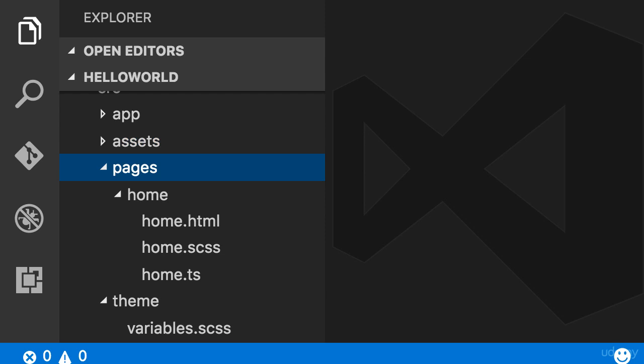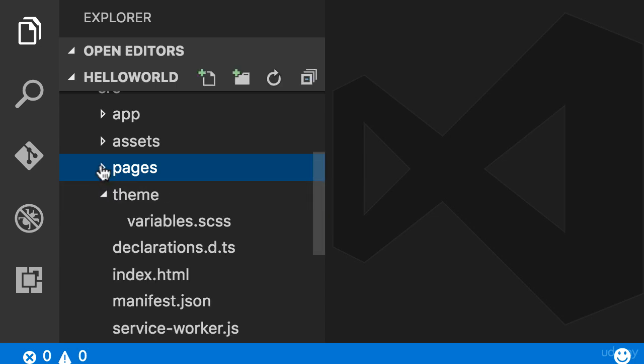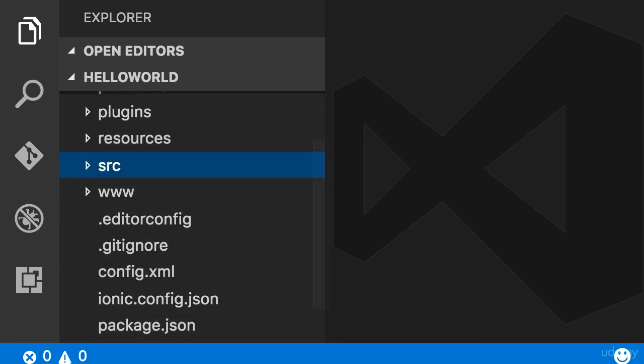Then for each page in our application, we have a separate folder. So here we have only one page, which is called home. And by convention, inside each page folder, we have 3 files. An HTML file, which is our template, a SCSS file, which is basically a modern CSS, and finally a TypeScript file, which is our Angular component. Below that, we've got theme. And here we have a file for declaring some variables that determine the look and feel of our application, like the colors, fonts, padding, and so on. We're going to explore this in more detail throughout this section. So this is our source folder.